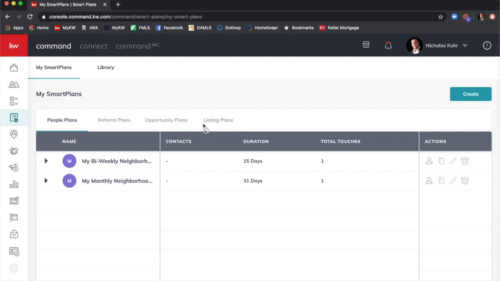And then the last one here is listing plans. And the goal for listing plans is to help you build your listing portfolio. So that way you can focus on your contacts to get as many listings as possible.